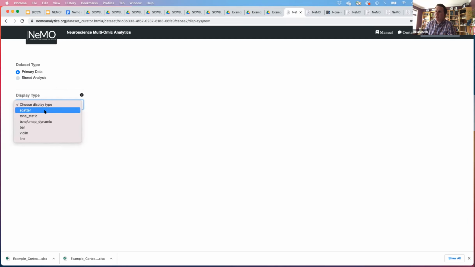So again, we have a couple of different options here. So we have the scatter. The t-SNE static is those views that I've been showing you up to now, where you have two different plots right next to one another. One is showing the genes, and then one is showing the cell types. Dynamic is just purely the gene expression. And then we see bar type, violin, and line, like we've seen in a couple of different profiles.